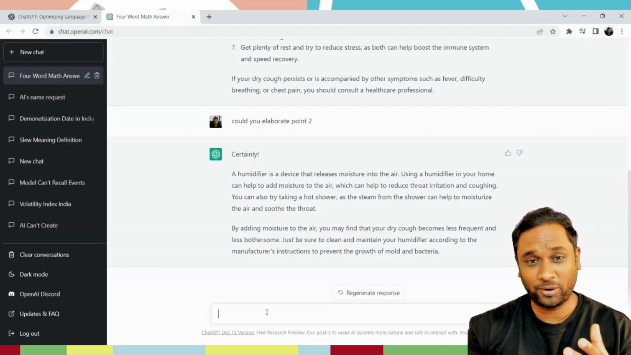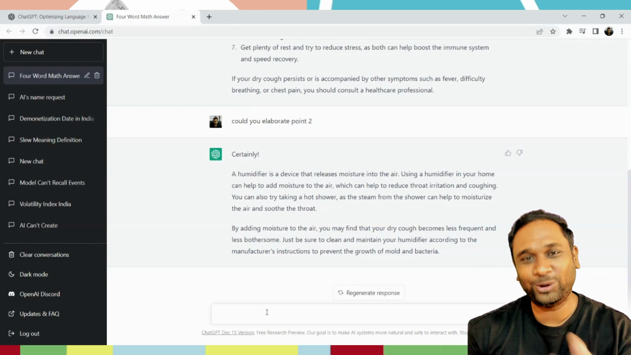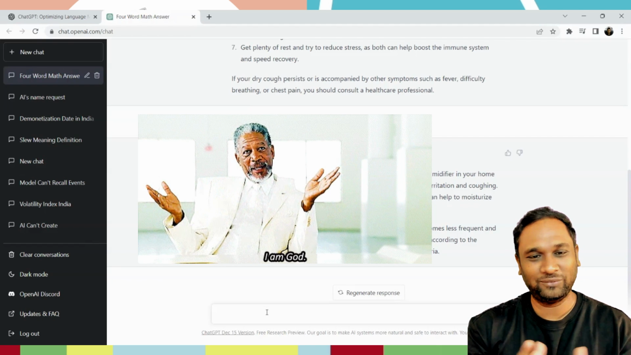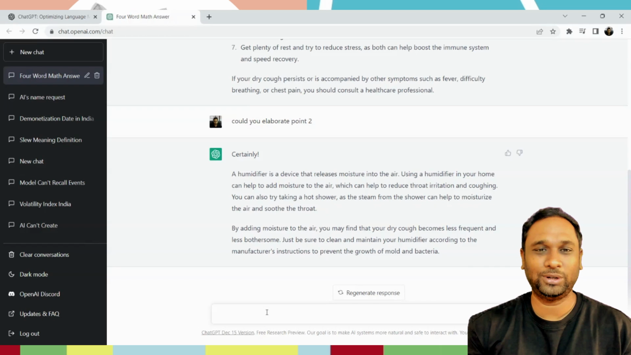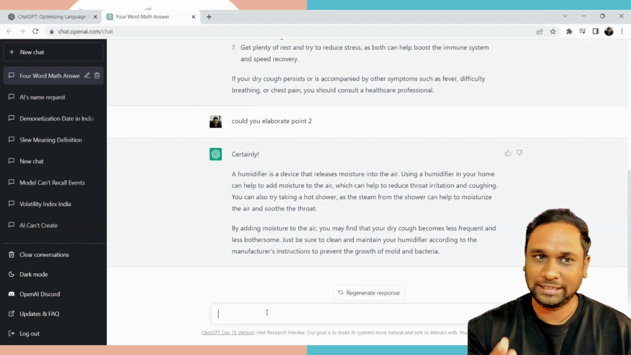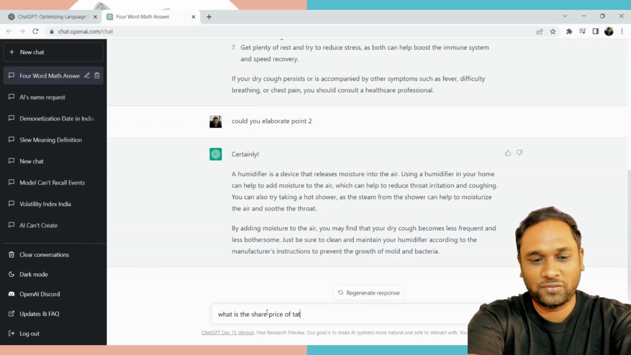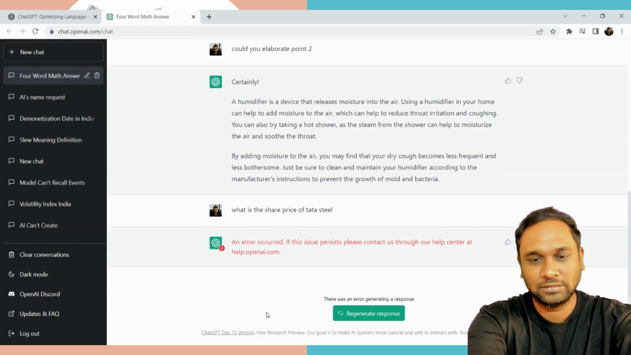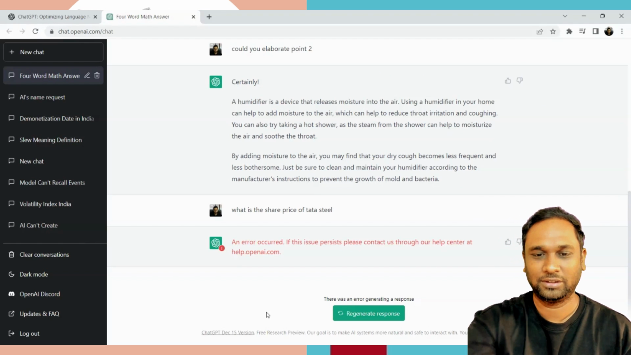So hope you guys understood how powerful this is. It is more or less like interacting with another human being who has all the knowledge in the world. Now the only problem with it is that its knowledge base is limited to year end 2021. It doesn't have a knowledge base beyond that, and it becomes very problematic when this happens. For example, it is not directly connected to the real time internet. If I ask it, what is the share price of Tata Steel? It is going to tell you an error occurred because it doesn't have the knowledge.